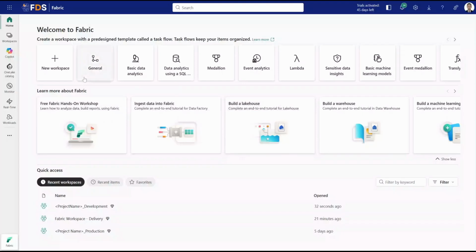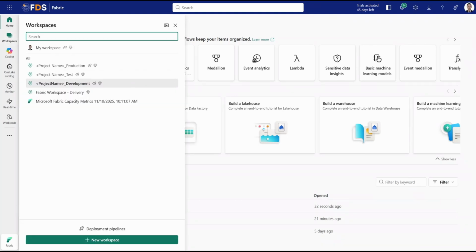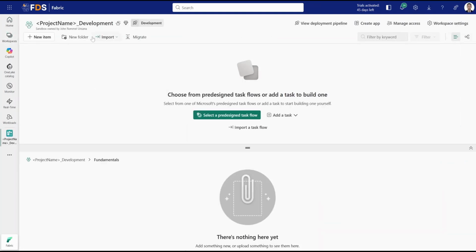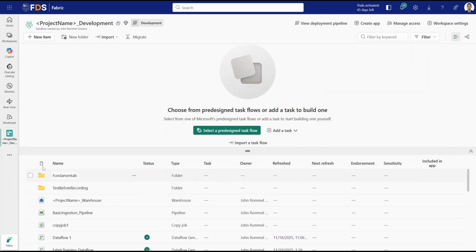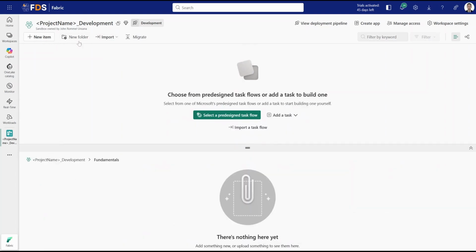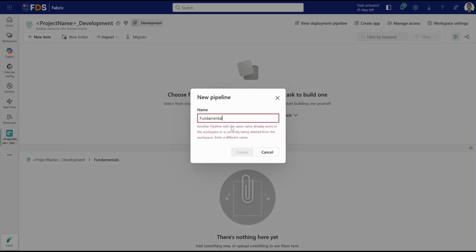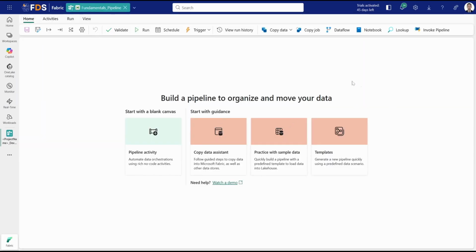For this demonstration, I will show you how to build a basic ingestion pipeline in Microsoft Fabric that ingests multiple files and, after a successful ingestion, automatically triggers a notebook for data transformation. To begin, navigate to our workspace where I have already created a folder named Fundamentals. Inside this folder, create a new pipeline and name it Fundamentals_pipeline.